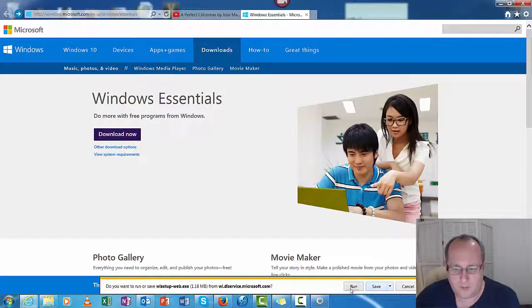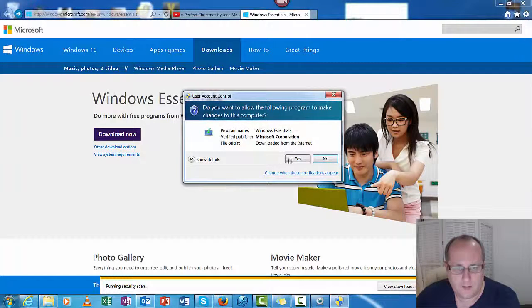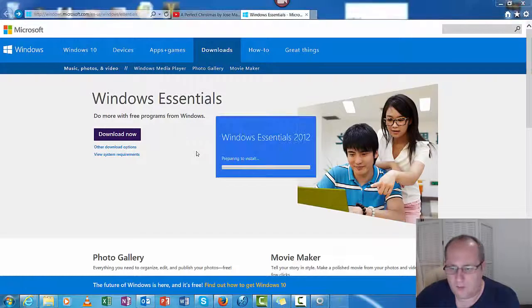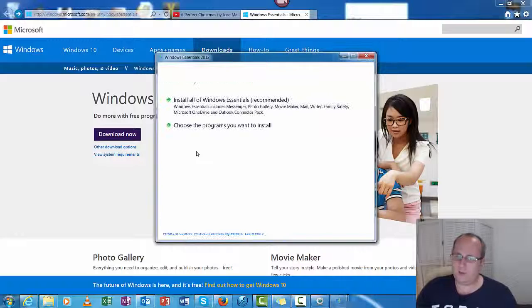There we go. Let's just run it. We don't need to save it. Yes, we want to save it. Yep. And off it goes. Because it'll be different with Windows 10.